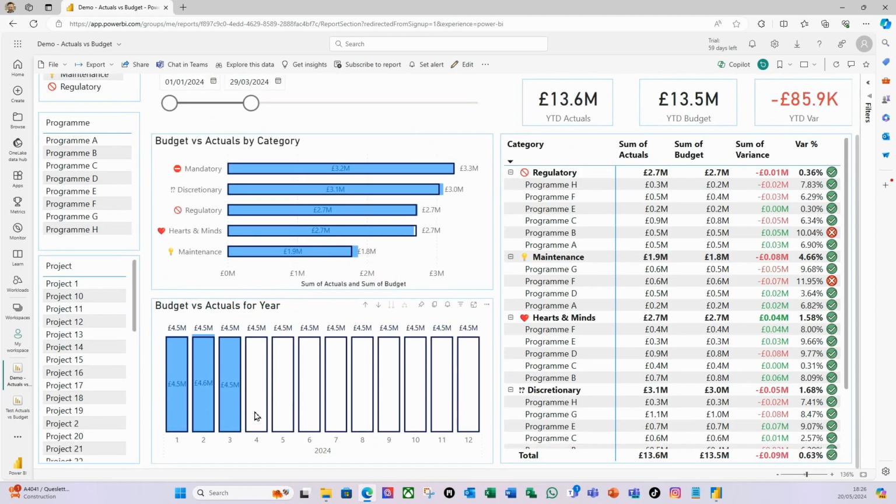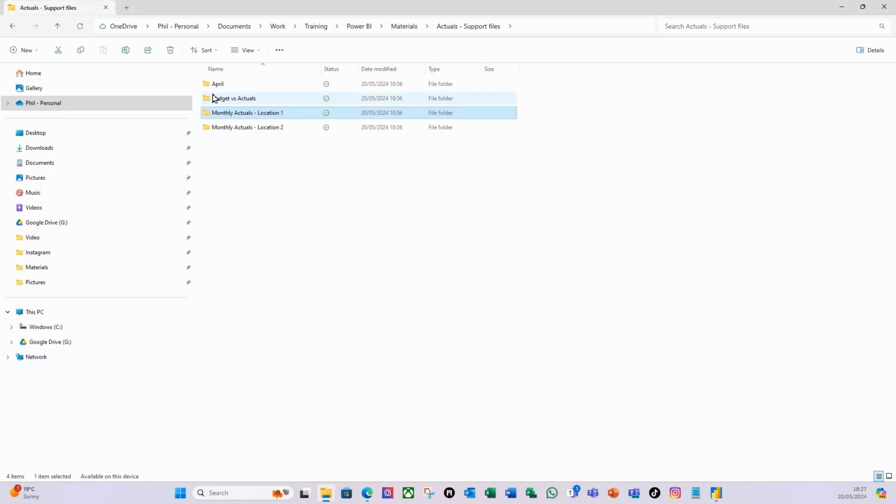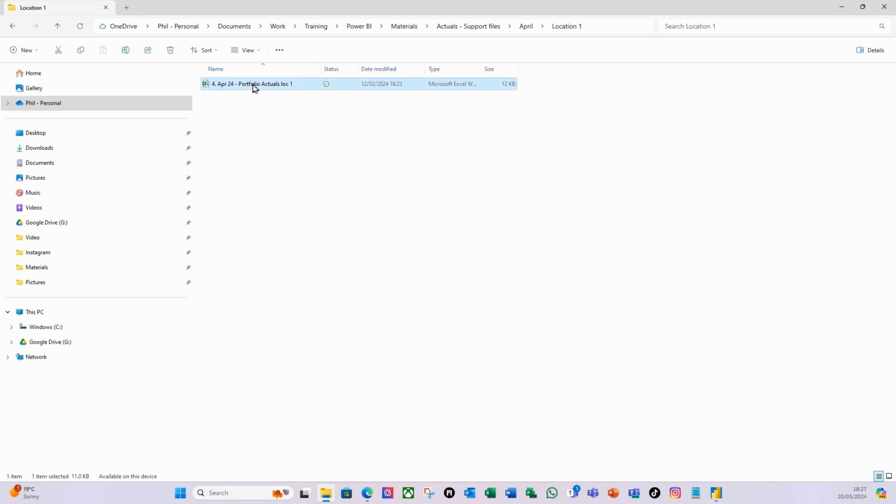And as you can see here, we've only got actuals going up to March. And again, in the same way that we did with that budget versus actual data series, let's look at how we can add the April actuals to this report. So let's go to the file location and let's move the April actuals here. So let's take the first location one, April actuals.